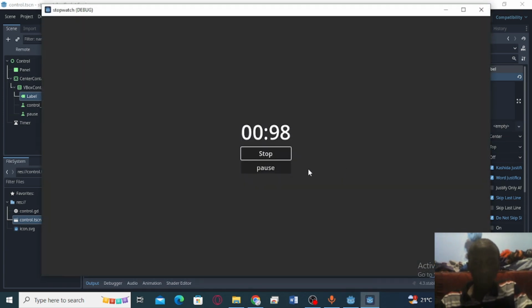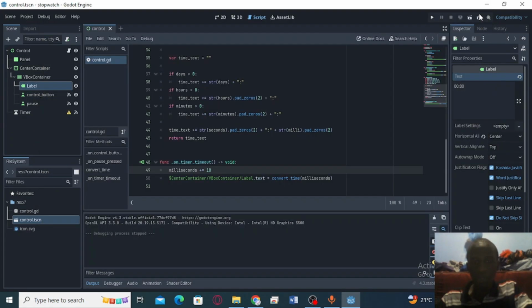So start, and then 1 second has passed, 2 seconds have passed. We can pause it, and then we see, oh, 3 minutes and 480 milliseconds. We can resume it, we can pause it again, and then we can stop the timer, and then we can start it again from 0. So yeah, that's basically how you code a timer with Godot.